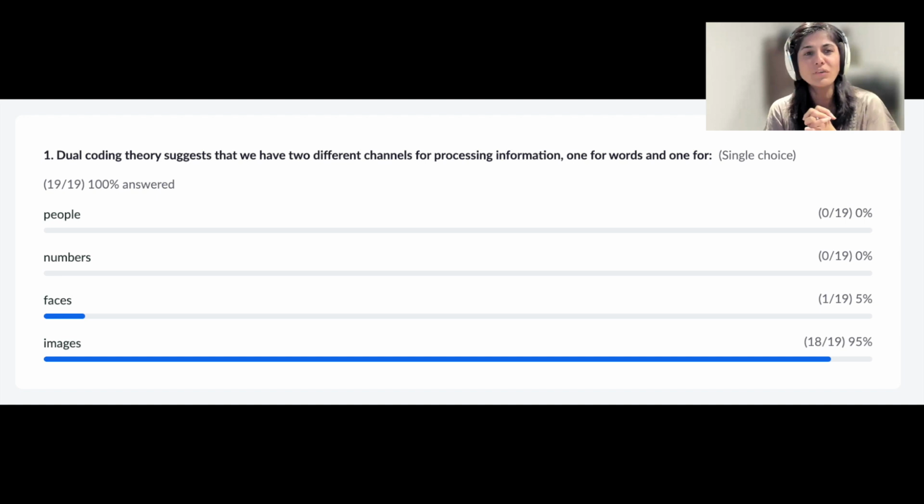All right. So you see the results in front of you, right? Our first question is, dual coding theory suggests that we have two different channels for processing information, one for words and one for, and the answer is images. So it's logogens, the text that includes words, the verbal stuff, and even the text that we hear is not auditory, but it's all the verbal stuff. And then, of course, images. And I think in images, it's not just the visuals, but sometimes even things like sounds and smells. So there's a lot going on in those channels.